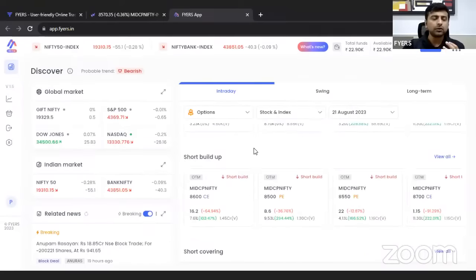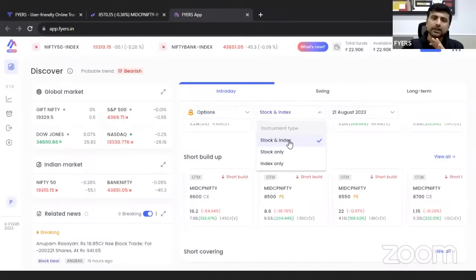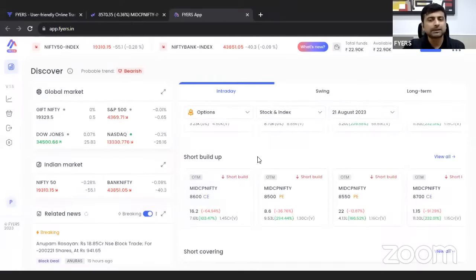For example, if you want to track where short buildup is happening, in which index it is happening, and if you're tracking options, in the first drop down select options. In the second drop down you can choose stock and index. If you want only stock related short buildups, you have to click on stock only. If you want to track only index related short buildups, you have to click on index only. For the time being, I'll choose both stocks and index. So now, as we can see, in mid cap Nifty, in the 8600 call option, short buildup is happening.